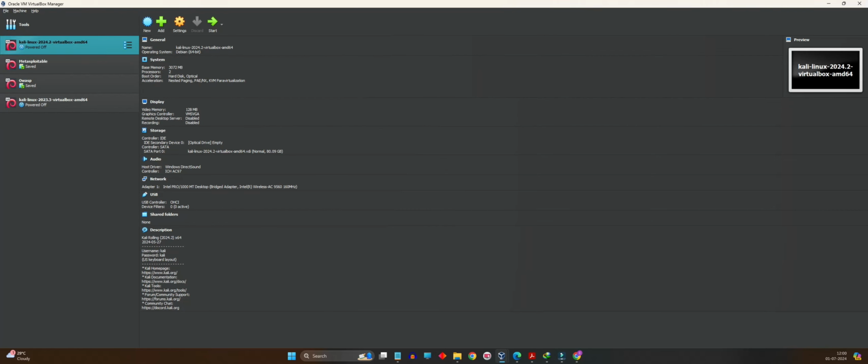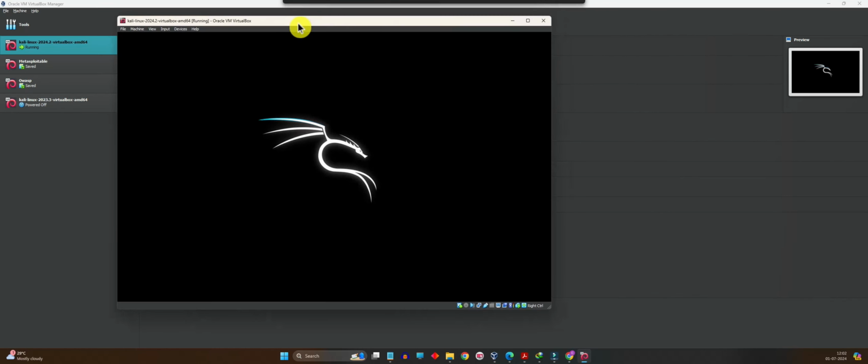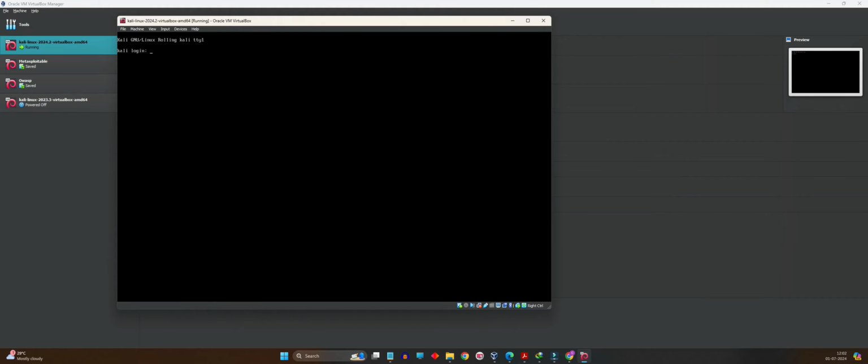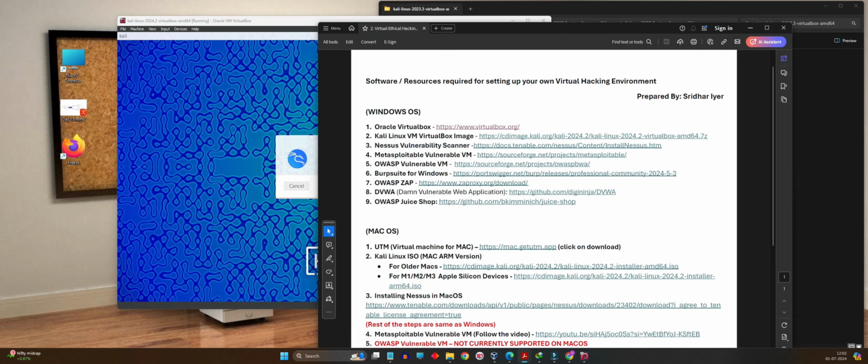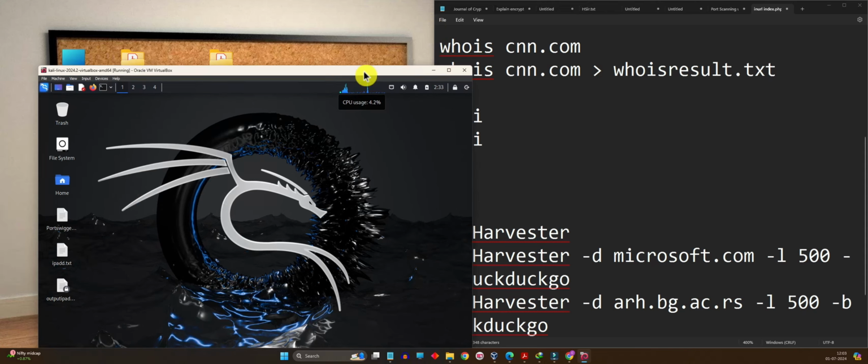I already have this virtual machine. Click on start. If everything goes well, it should run without any errors. This is how it will look if it works properly. Yeah, once it is installed correctly, you should be able to see this. So the default ID and default password are both kali. So you should be able to see this screen.